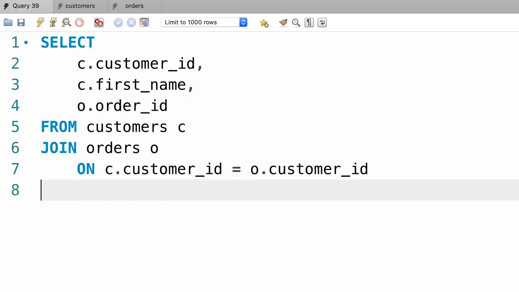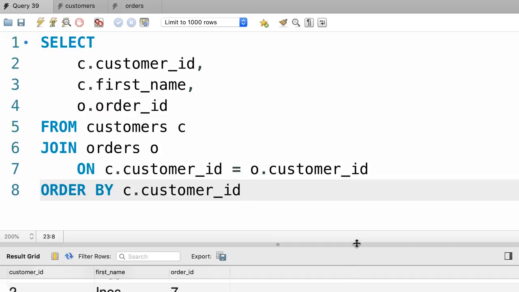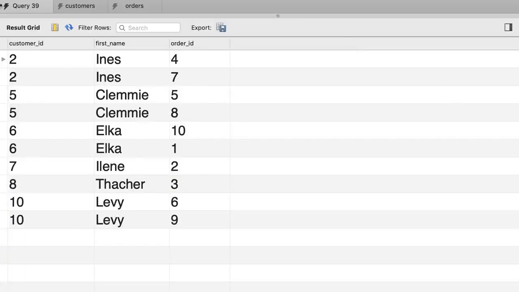Now finally, let's sort the result so we can clearly see what we get. So order by c.customer_id. Let's execute this query and see what we get. So here's the result. For customer number 2, called Ines or Ines, whatever, we have two orders, order 4 and order 7. Similarly, for customer number 5, we have two orders and so on.